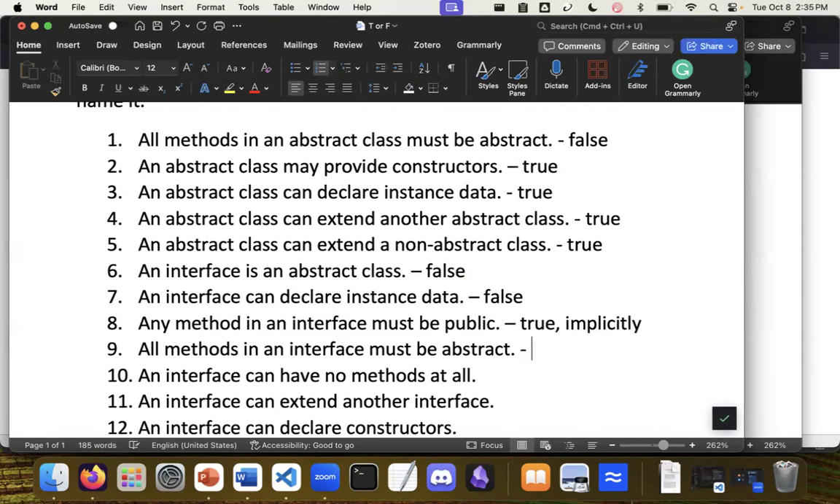Okay, number 9. All methods in an interface must be abstract. Who votes for true? Who votes for false? Why are you voting for false? Like, interfaces aren't really abstract. They have default methods, or like, they have a default method, but like, all of them have to be.